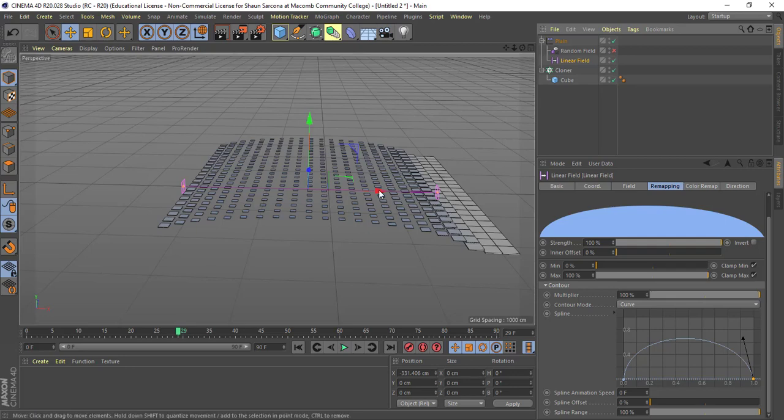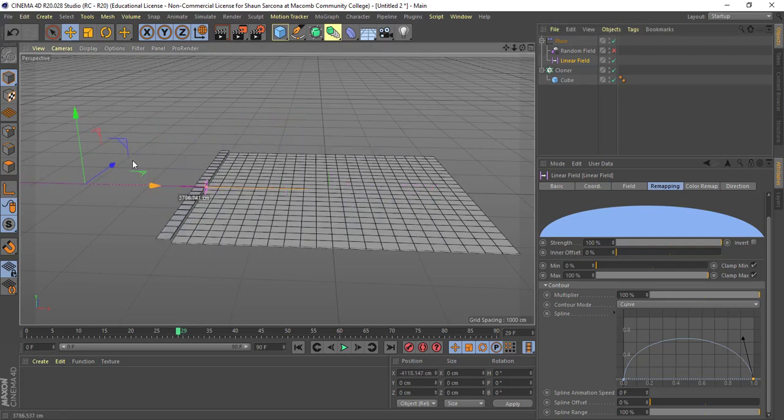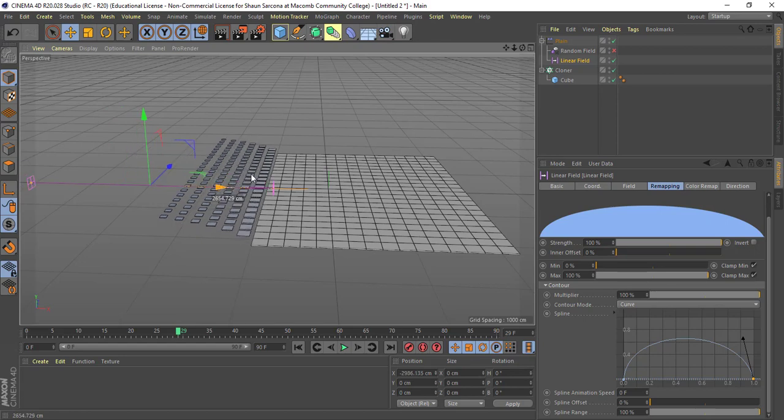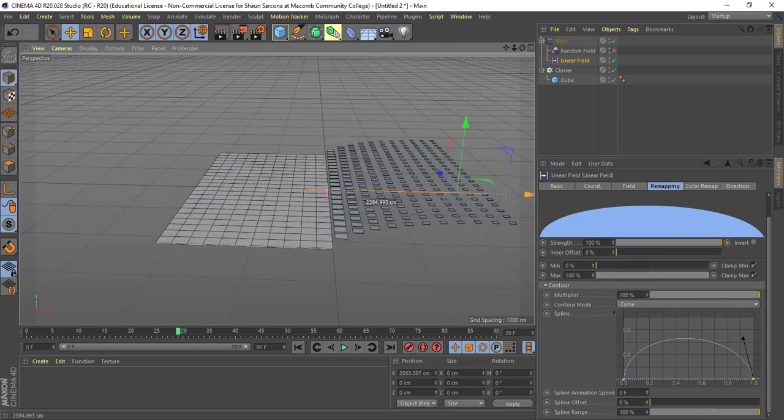Okay, and so now if I take that linear field, I'm going to turn off the random field. If I take the linear field and just move it, you'll see now I get this thing where there's no effect, and then now we get that effect.